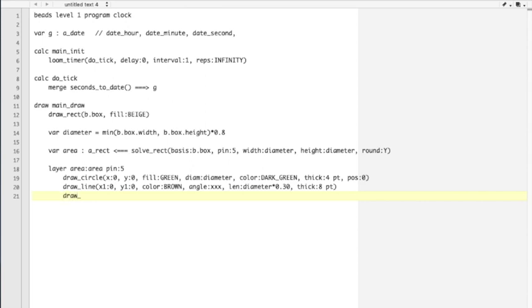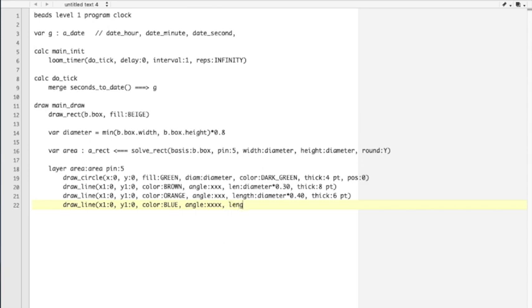And we want to draw the minute hand, and it's going to start at the same center point of our circle, and let's make that an orange line, and we'll do the angle in a second, and we want to do the length. Let's do diameter times 0.4, make it a little longer, and for thickness let's make it a little thinner, 6 points. And now let's draw our second hand at the same starting point, and let's make it blue, and we'll do the angle in a second, and let's give it a length of the diameter times 0.45 and a thickness of 4 points.